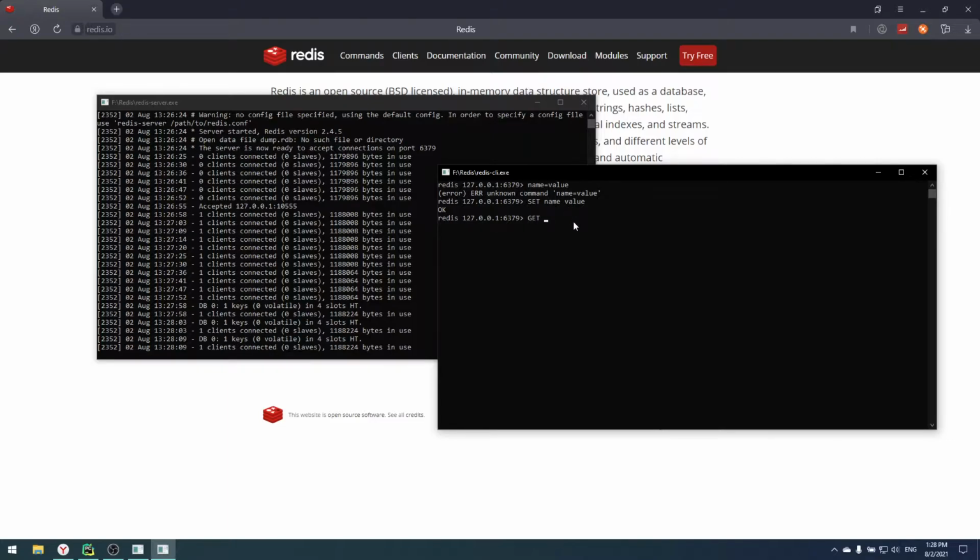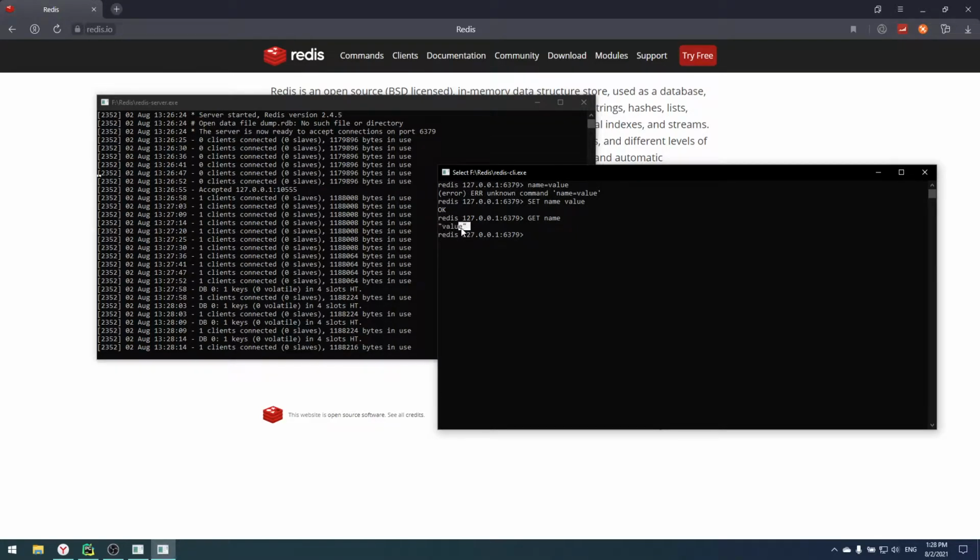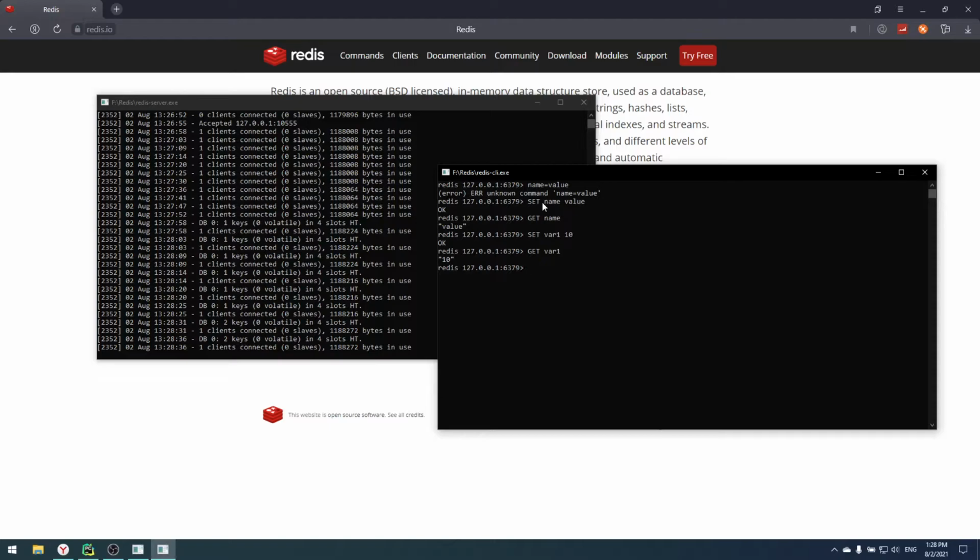Now if I write get name, I'll get the value of my name key. As you can see it says value, and it's a string, because it's just easier for Redis to store everything in a string. For example, if I write set var1 10, it will still store that var1 inside of a string. That's how it works. So the get command gets you the value of the key that you provided, but the set command sets or updates.